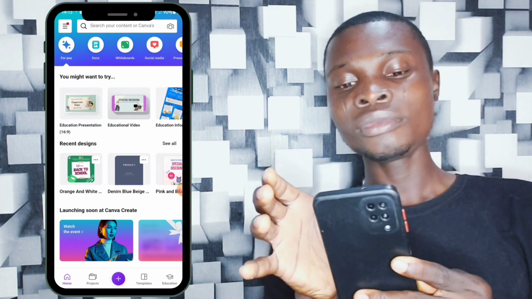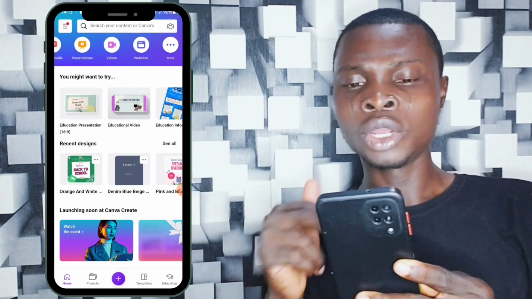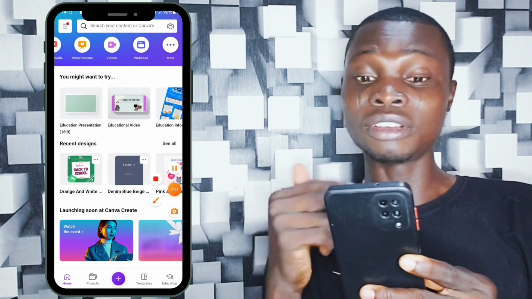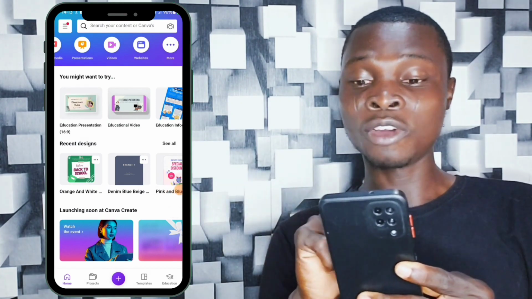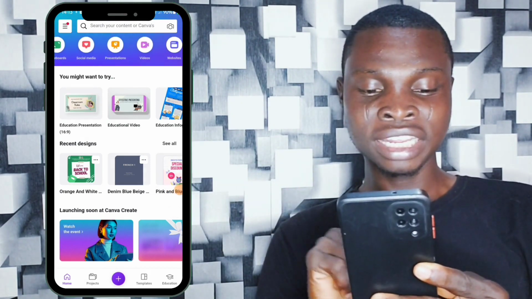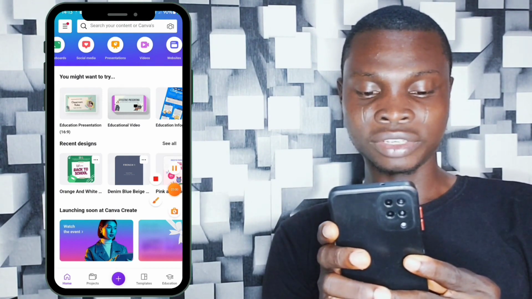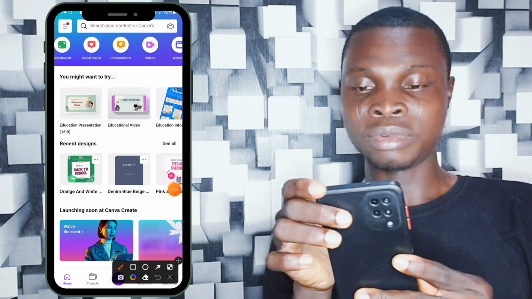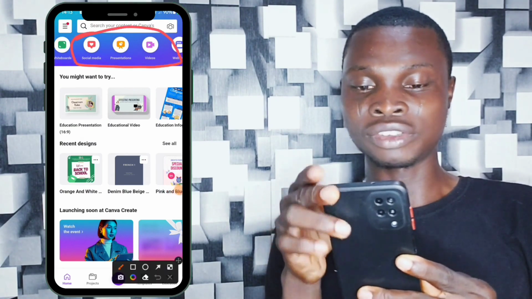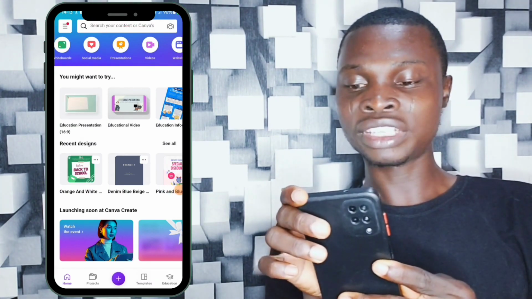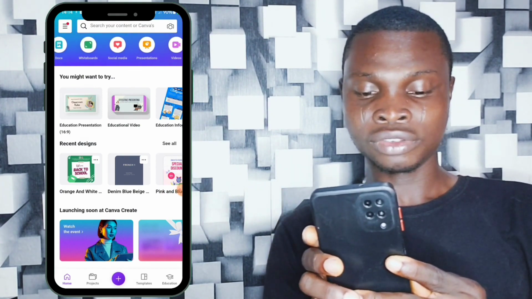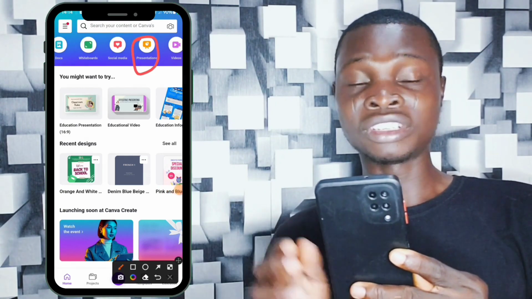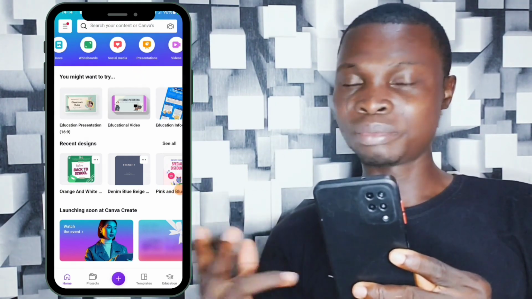Now, like you can see on the screen, we have the top section of the Canva homepage, the one I'm sliding at the top. This section that I'm about to mark is what I'm talking about. When you slide it, you can see presentation. So just click on presentation, because we want to use ready-made presentation templates or a preset presentation template.